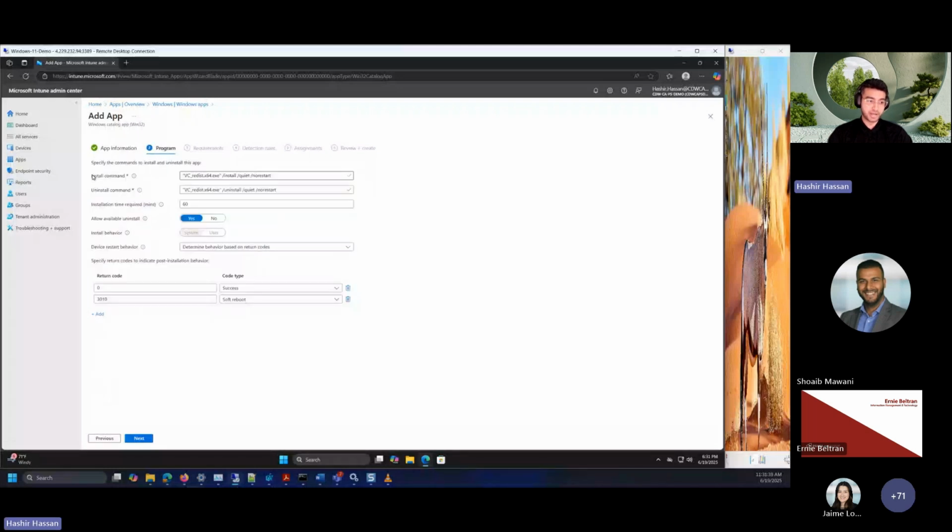As you can see, we have the install command and uninstall command as well. These are all fields that are pre-filled for you, and we can rest assured that they'll work as expected once we deploy them through our assignments. You do have the luxury to modify these installation commands, or if you have some custom specific commands that need to be added in, you can always go ahead and modify these parameters. So we'll go ahead and click on next.